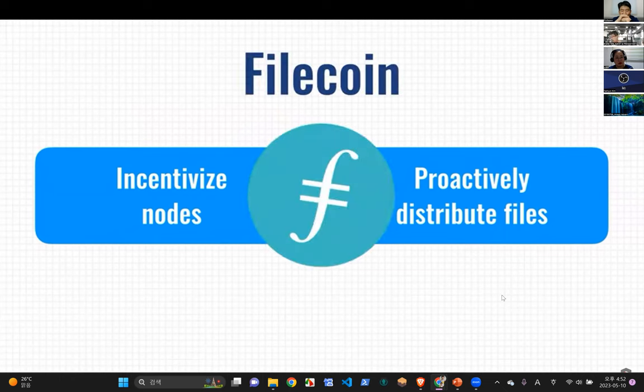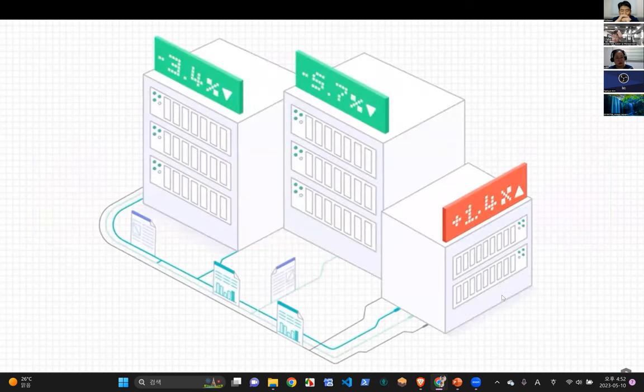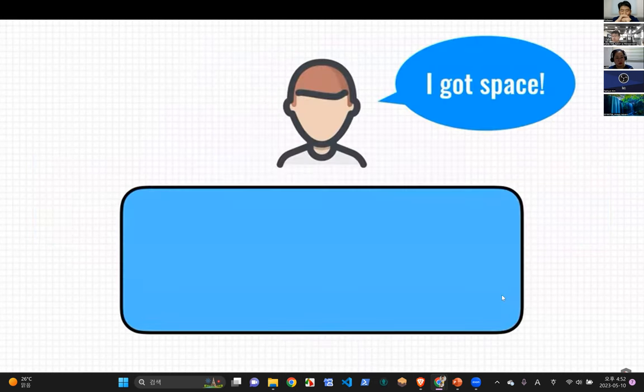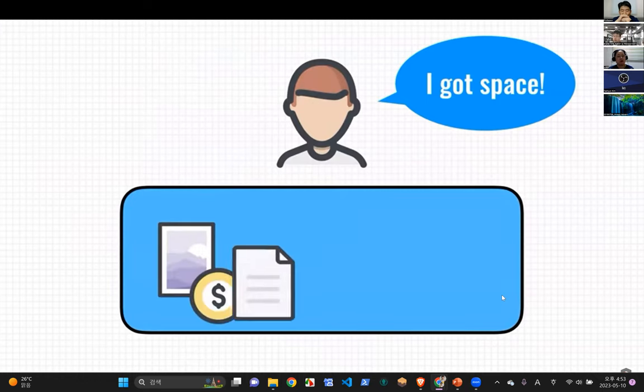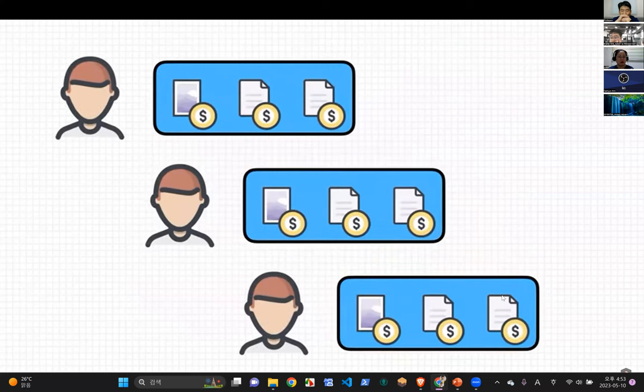Filecoin is created by the same group of people that have created IPFS. It's basically a blockchain built on top of IPFS that wants to create a decentralized market for storage. If you have some free space on your hard drive, you can rent it out to others and make money of it in the process. Filecoin creates a strong incentive for nodes to keep the files online for as long as possible, because otherwise they won't get rewarded. The system also makes sure that files are replicated on many nodes so they cannot become unavailable.